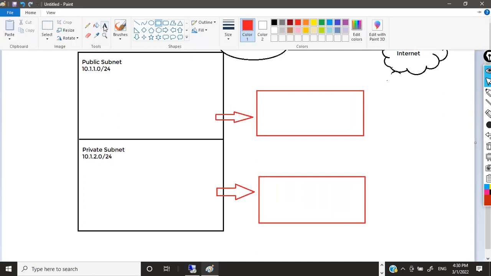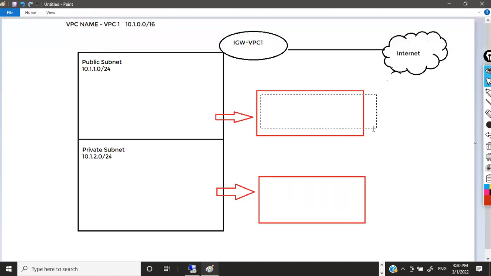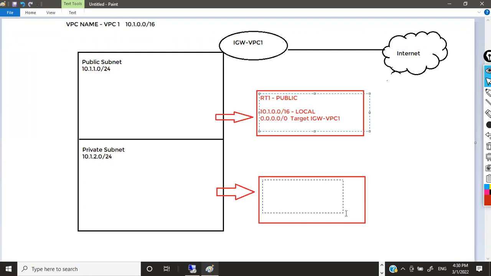So routing table 1 is for the public subnet. Here there is one route by default, local, and another route we created. The target is the internet gateway for this VPC 1, right? And we just created another routing table, routing table 2, for the private subnet.